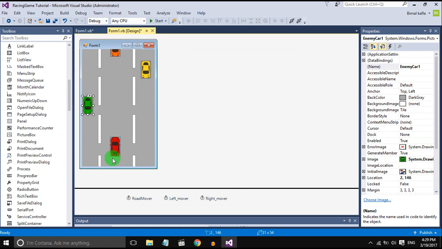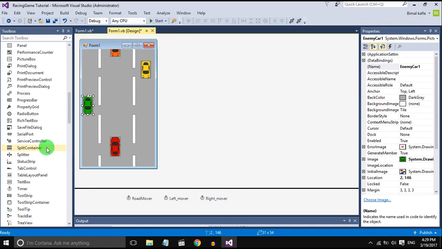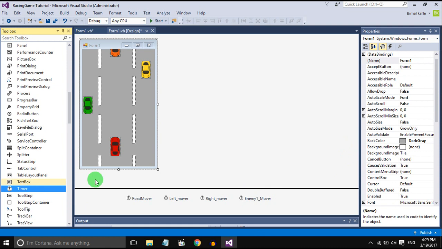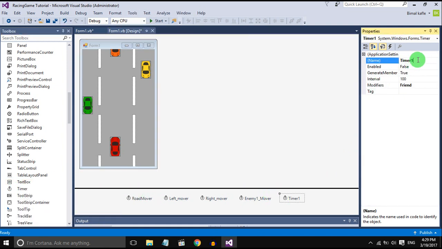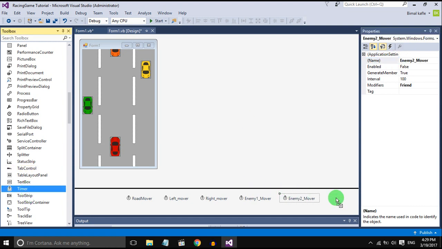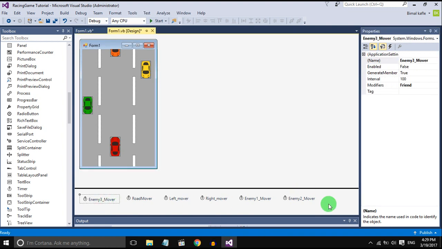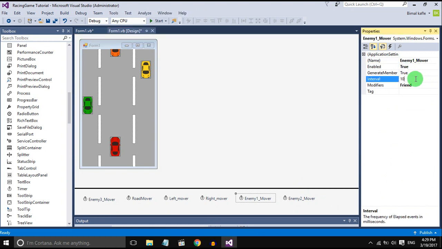And we will add a timer to move the enemy car. We will add 3 timers. Same, set the name enemy car, enemy mover or something. Same for all 3. Set the interval to 10 milliseconds and enable it to true so that it will start when the game loads.